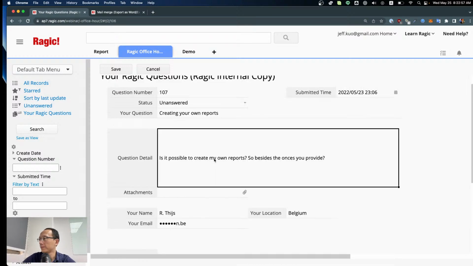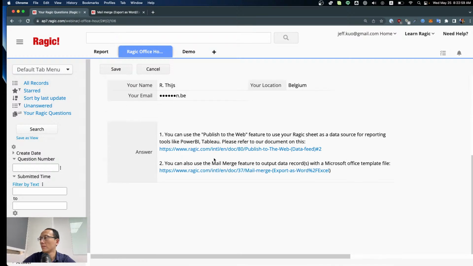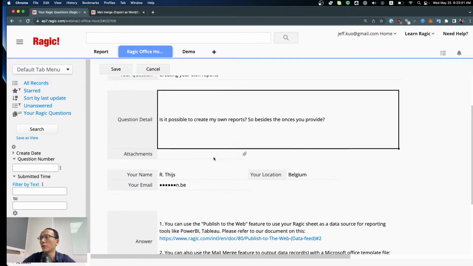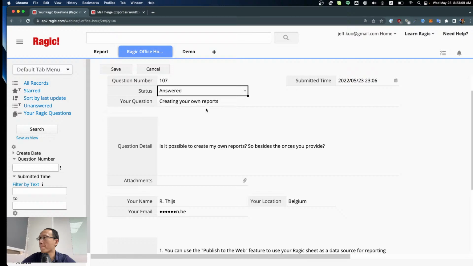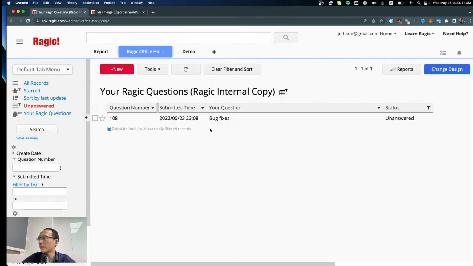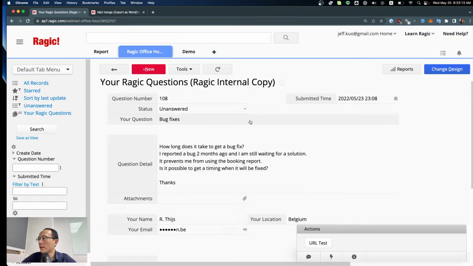Okay. Yeah, I think these are the two most frequently used functions to generate custom reports. All right. Bug fixes. All right.